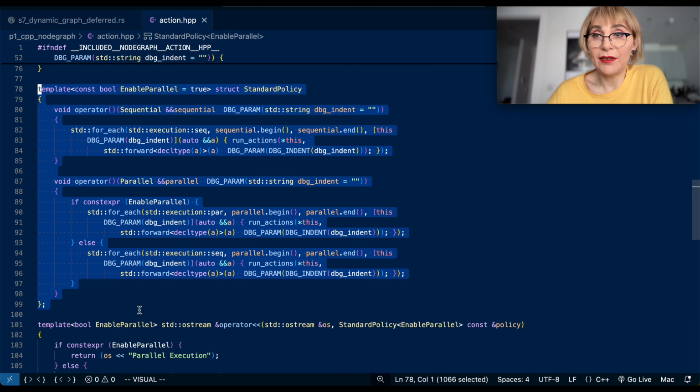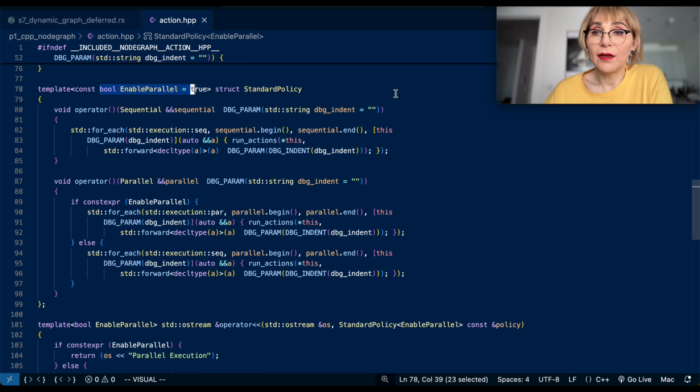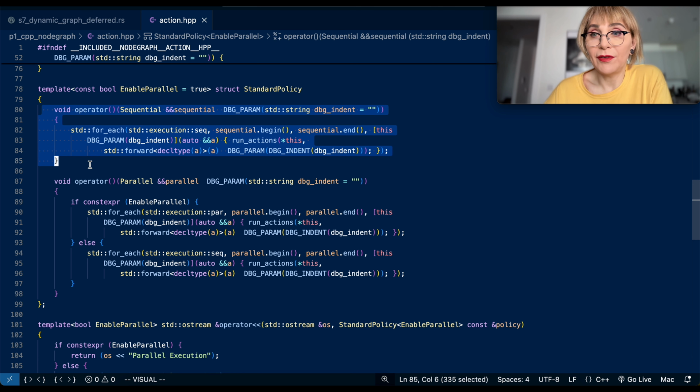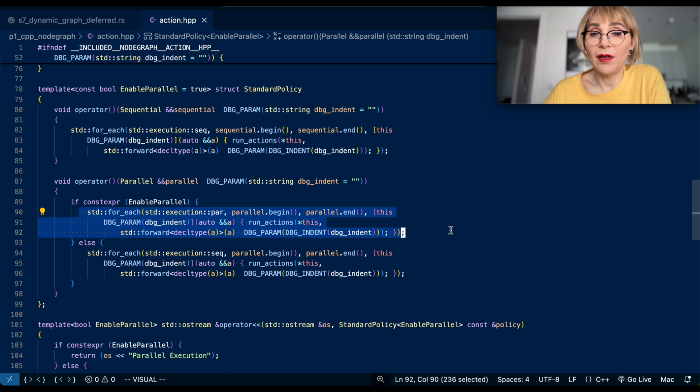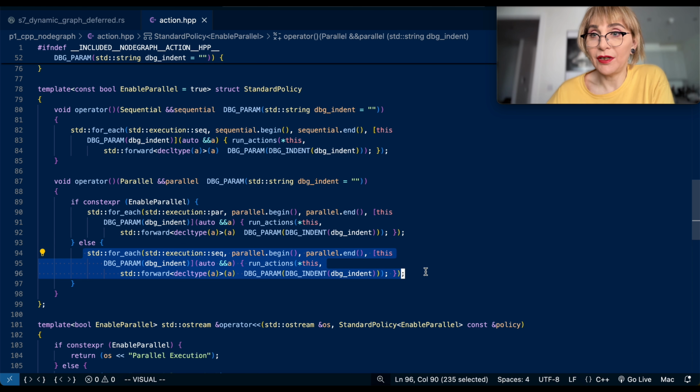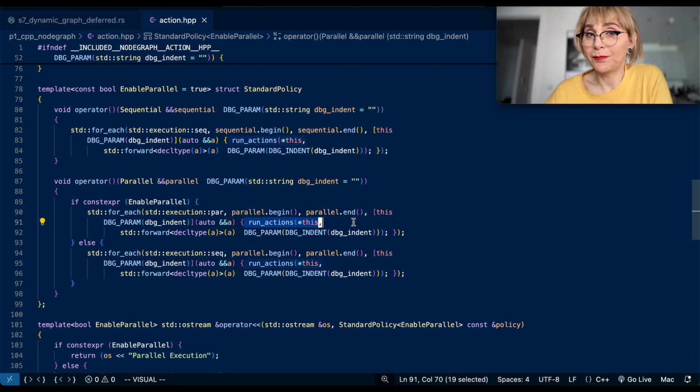This is our implementation in C++ of the standard policy. This policy supports both running the deferred actions in sequential and parallel manner. It implements call operator for sequential by iterating over each deferred action and executing it using runActions. It also defines call operator for parallel. Depending on the const boolean whether we enable parallel or not, we will iterate over deferred actions in parallel or sequential. And for each action, we use runActions to execute them.